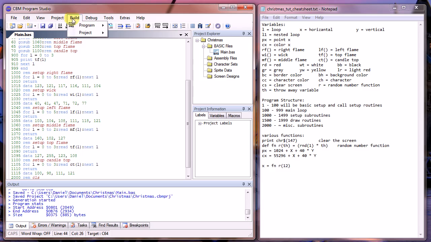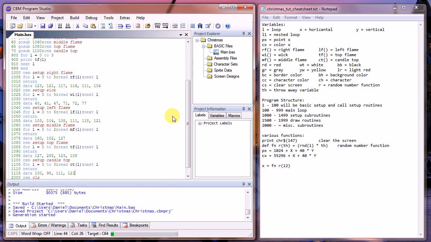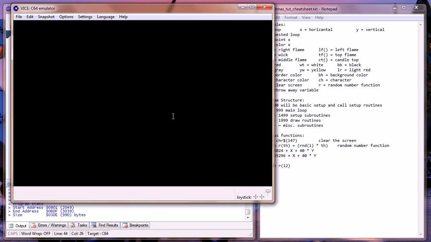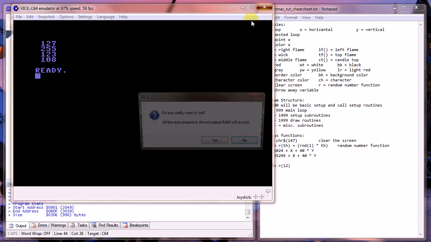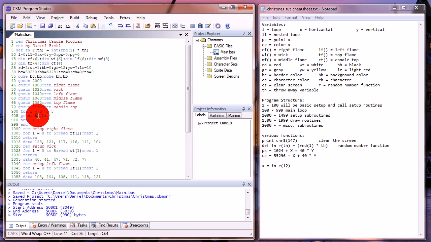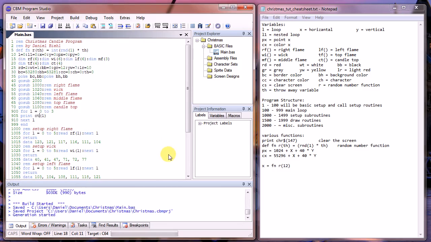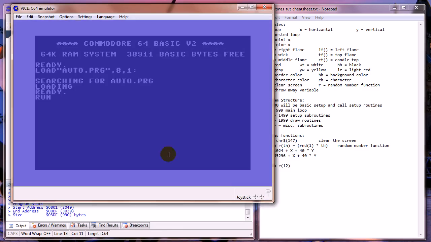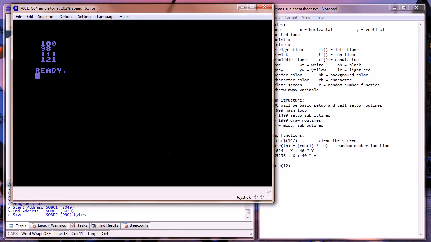We will go ahead and build and run that, and we will see what we got. 127. Oops, I foobarred that one. Let's go ahead and change this up here. We want candle top. That's CT. That's why we build and check this stuff, I guess. 98, 111, and 121. Alright, it's looking good.